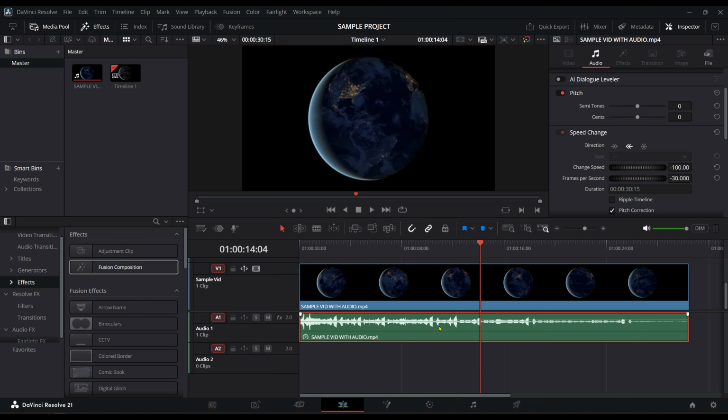A helpful tip here is to play back the clip once after reversing it, just to confirm the effect works well with the rest of your project. Reversed audio can sound very different depending on the original recording, so it's worth listening closely before moving on. If needed, you can always go back into the same setting and turn reverse direction off again.